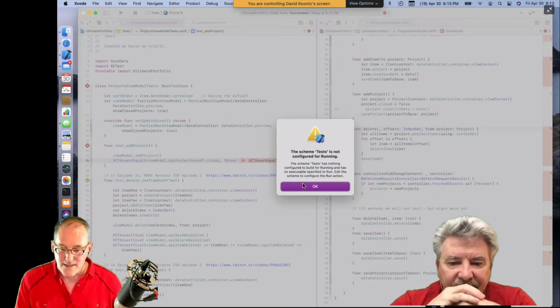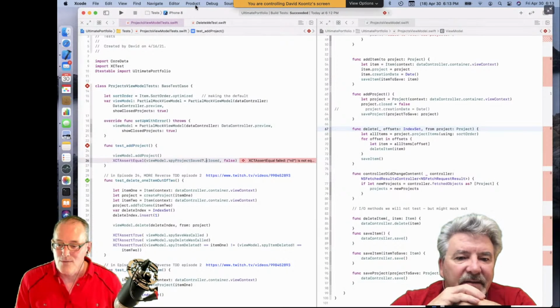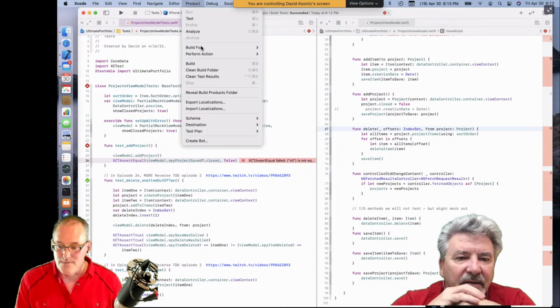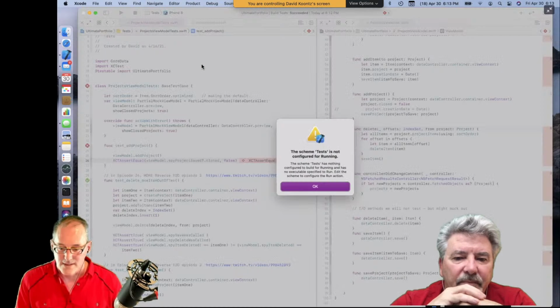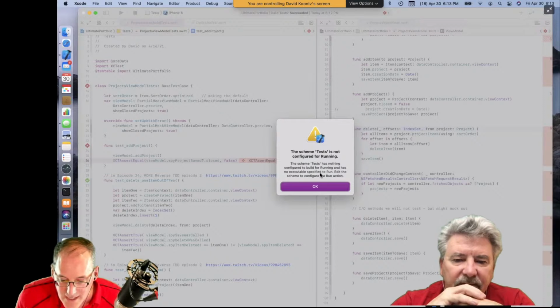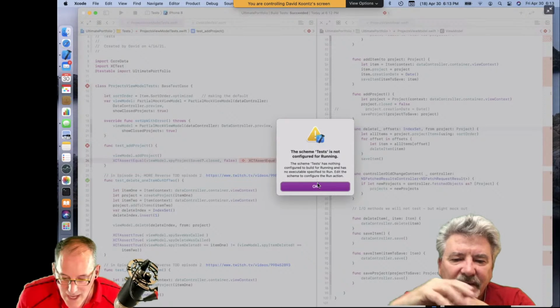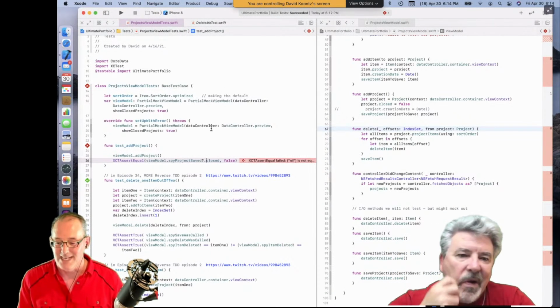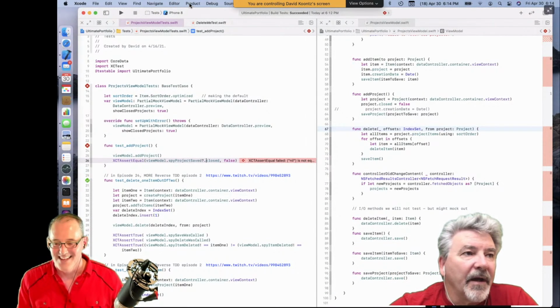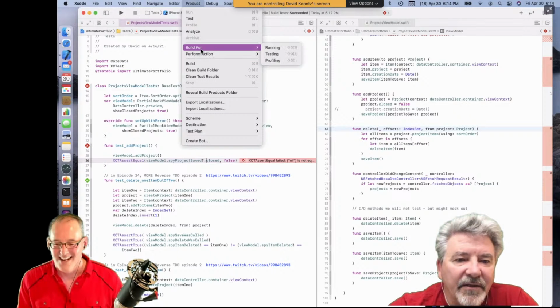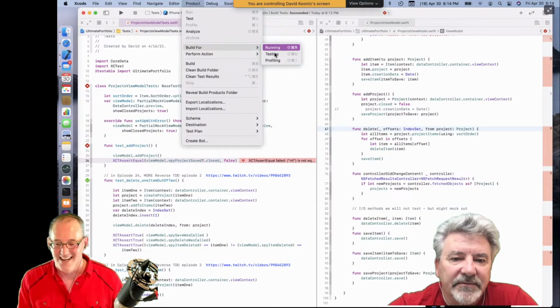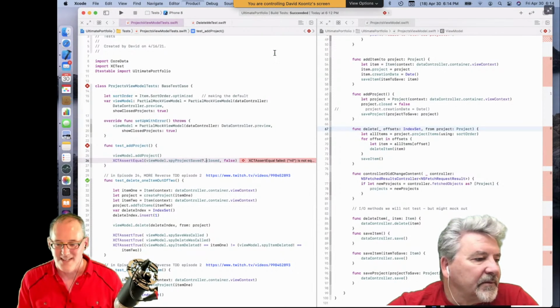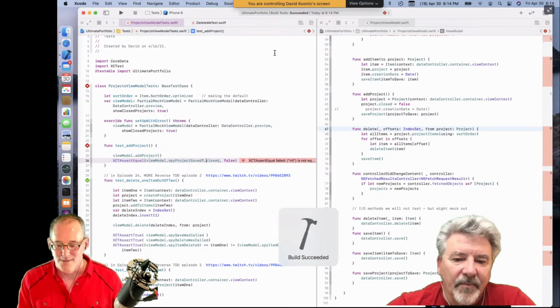Well, when I hit butterfly B, what does that do? Just does build. All right. Schema test is not configured for running. Schema test has nothing configured to build for running. I just told it to build. I don't know why it complains to me in this manner. Why am I being treated this way, David? I don't know. Yeah, do the build for testing. I don't know that anything will come of it, and that's absolutely great.